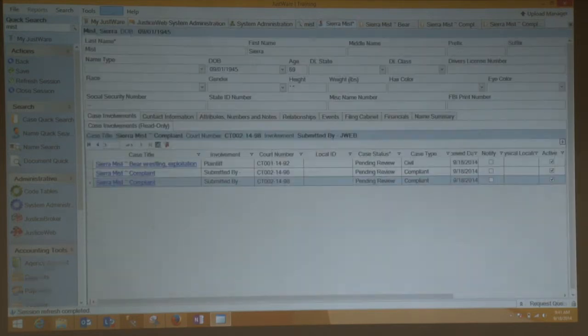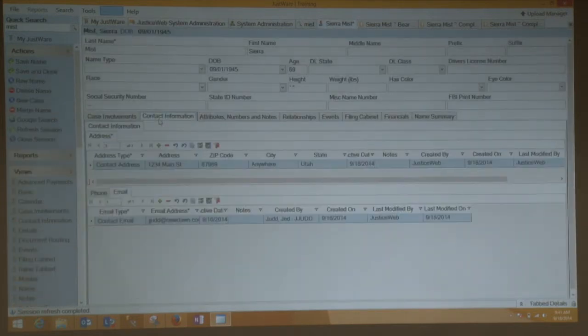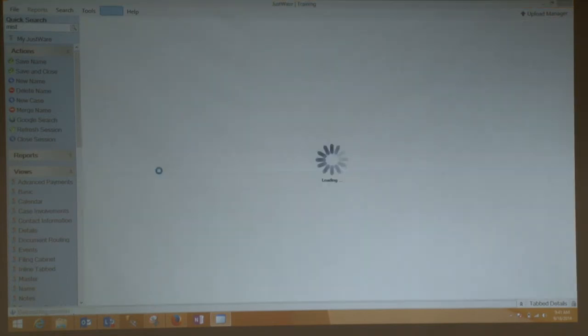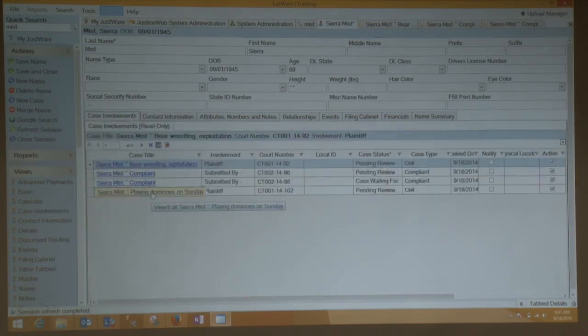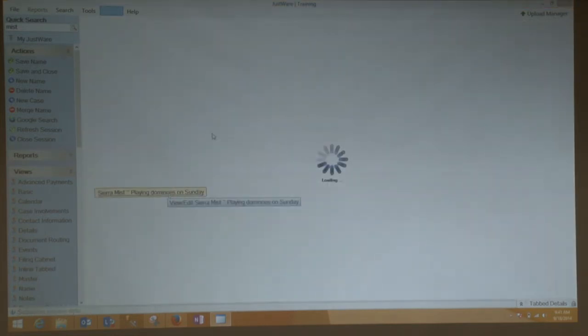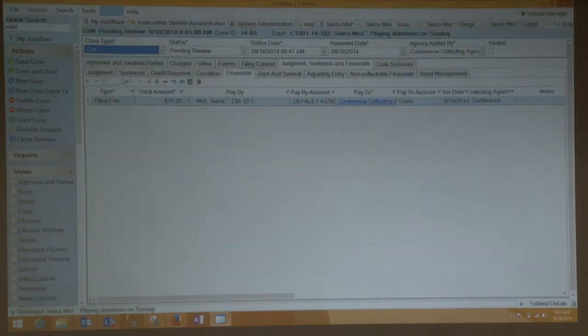Sierra Mist was my person, so I can go to Sierra Mist. Now watch, on my contact information when I refresh, I updated my address, right? Keeping that current. And I actually just added a new address, with the activation date set as well. My case involvements, playing dominoes on Sunday. I'm involved as a plaintiff, so I can go in and review this case. Now, when I look at the case, I'm going to get my default case involvements, right? They come through. I also hooked up a business rule to this one.